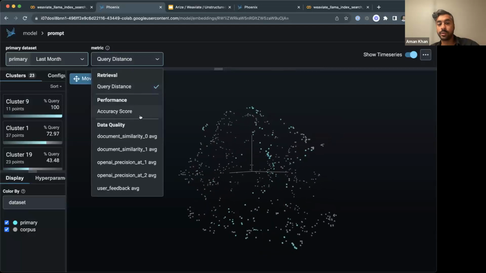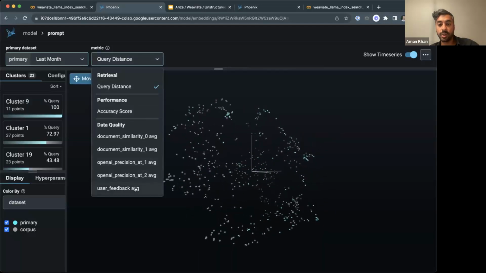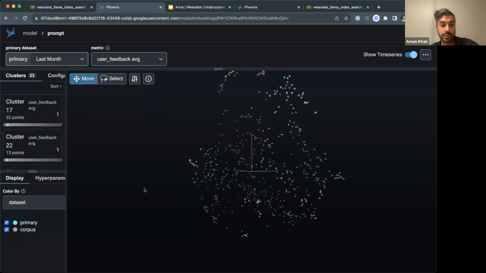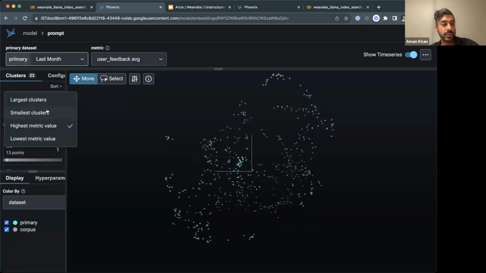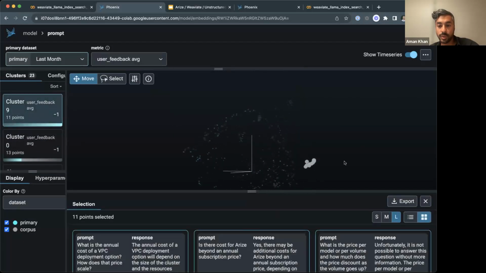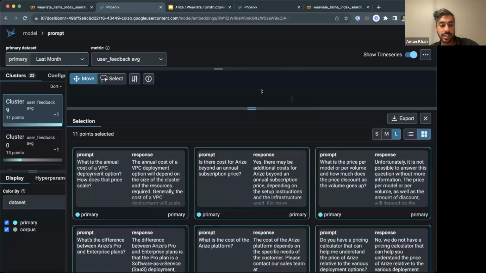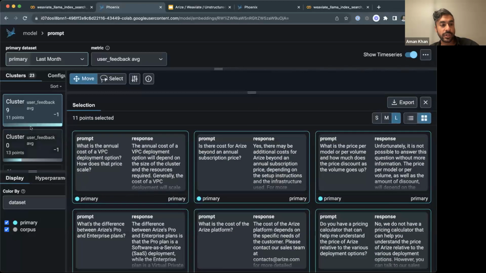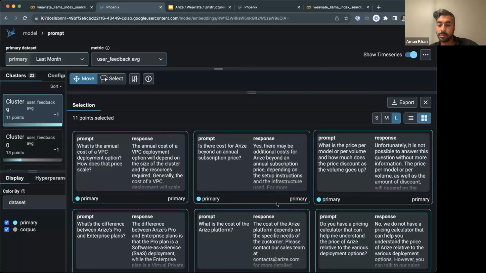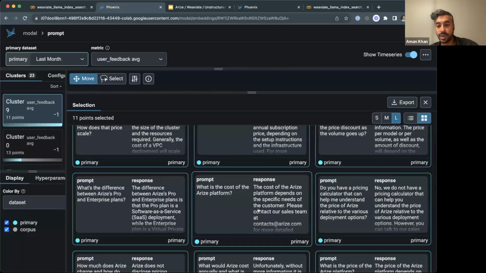One thing we might want to do is use one of our scores to find areas to improve in our data. If I use the user feedback, I can grab the points and sort by lowest metric value first, to see where my user feedback is lowest. You can see there's a cluster of points here that has a user feedback of -1. And it looks like these questions primarily have to do with the price of the Arize product.